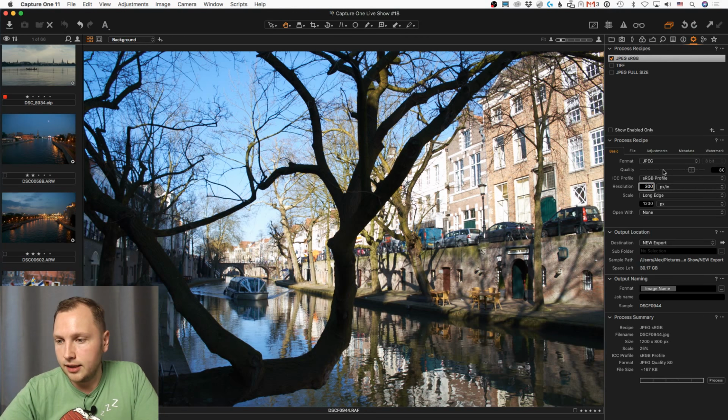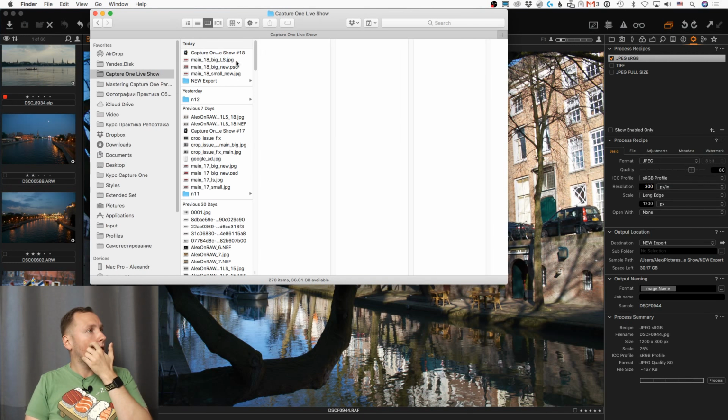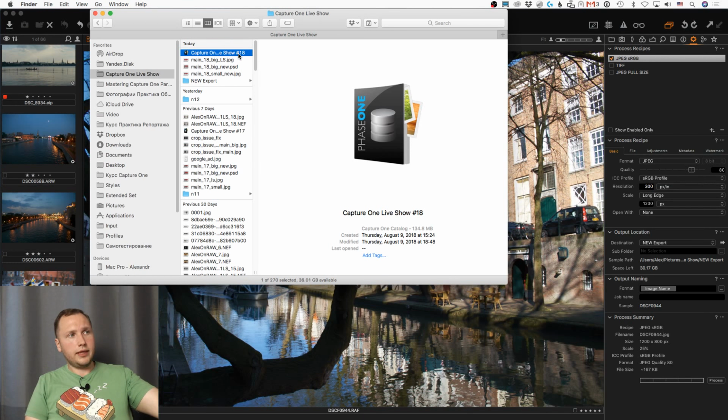Harish is asking, it's a little bit off topic, but that's perfectly fine: can we just copy the catalog and take it with us to edit on any other computer without the source disk? Yes, you can easily. You have this catalog file, and you can take it anywhere you want. You can even place it on a server, anywhere you wish.